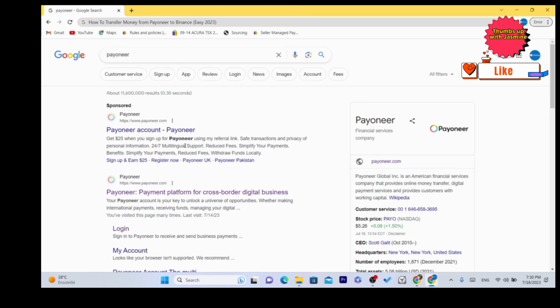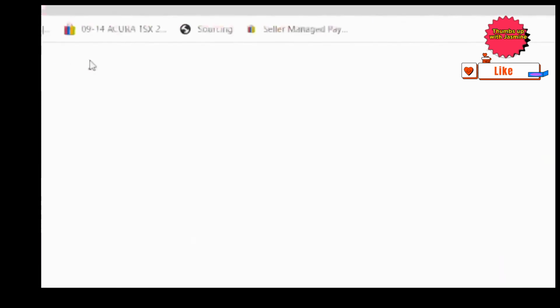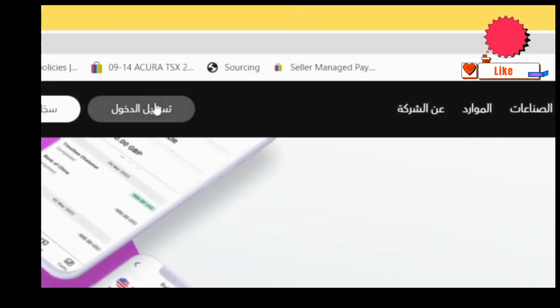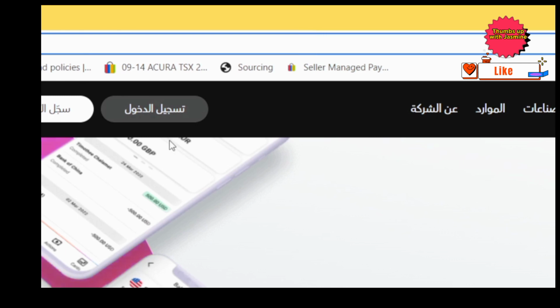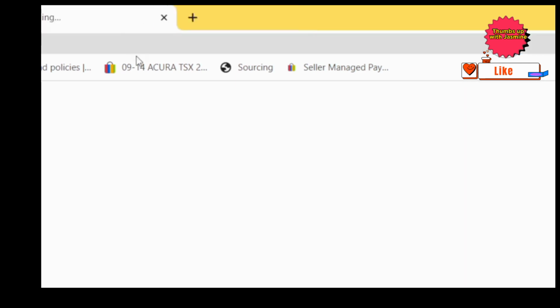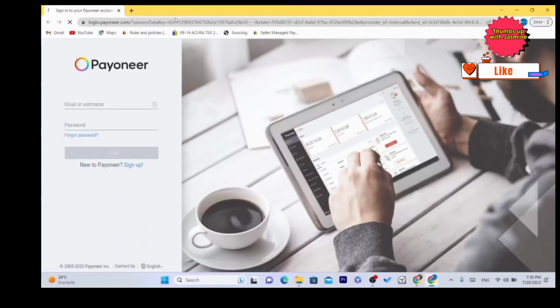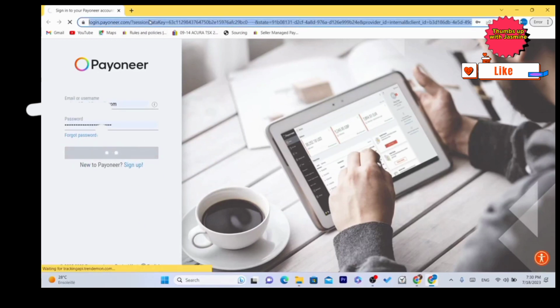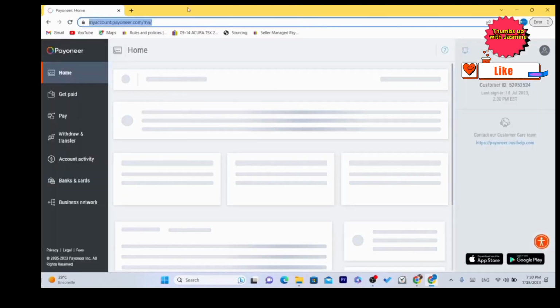Now this is very easy and quick. The first thing you need to do, guys, is to log into your Payoneer account. So that's what I'm going to do right now. I'm going to log into my Payoneer account so that I can show you how you can transfer money to your Binance account. This is not complicated, it's very easy and quick.